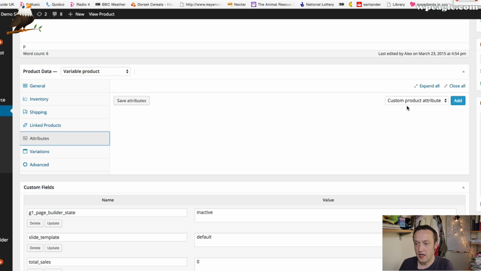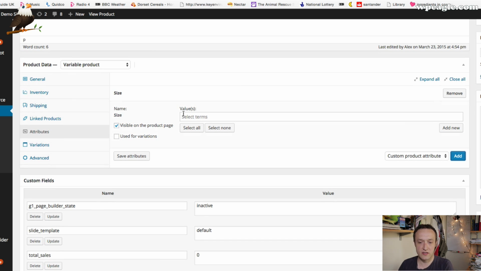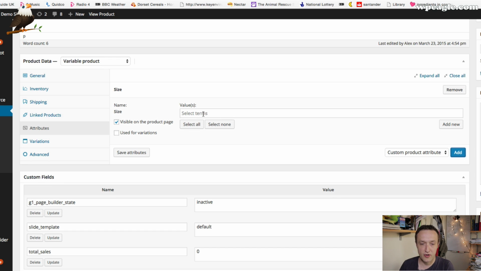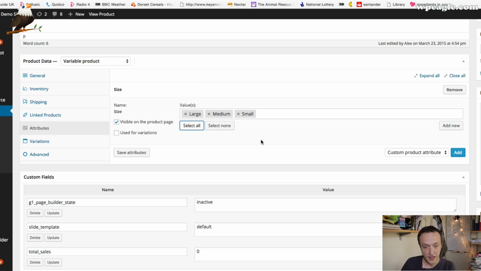So if we go to our drop-down, size is there that we set up just a few minutes ago. Click add, and that's added. Now we need to add the values that apply to this product. So not every product might have a large, medium or small. Some might just be a small or medium. So here we can decide which values we want. I'm going to add all of them. They do appear as a drop-down, or you can just click select all and they're added. So let's click save attributes.